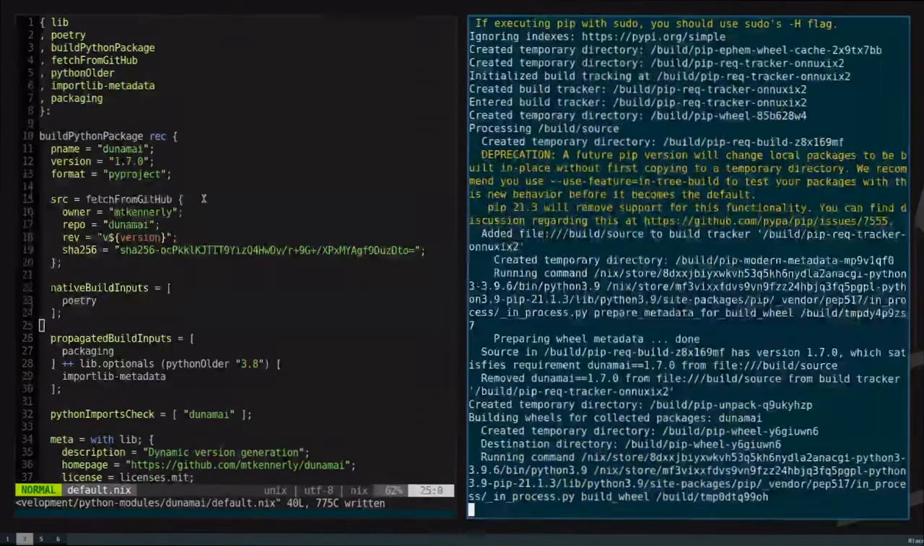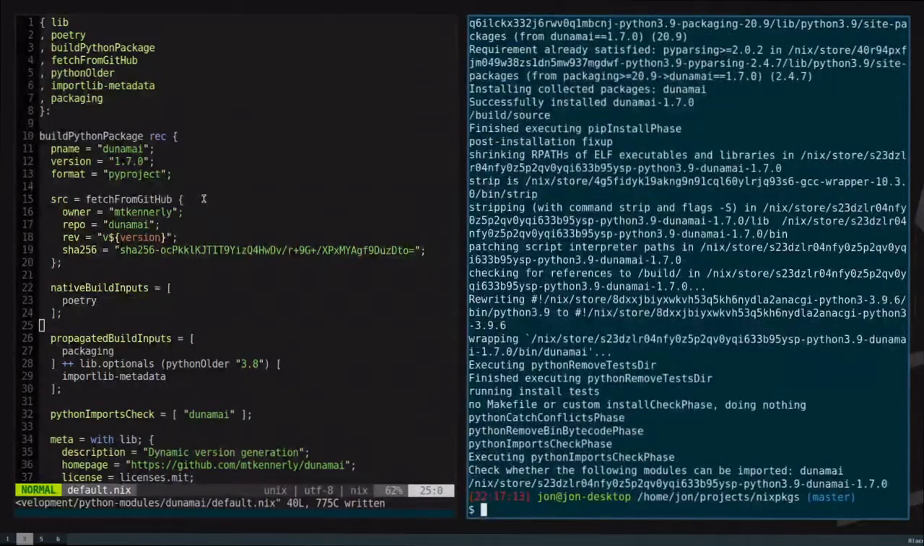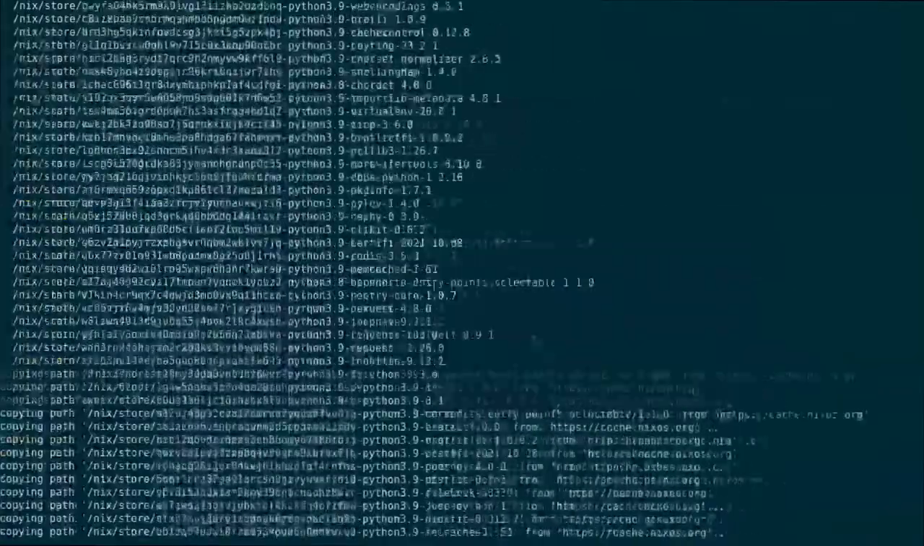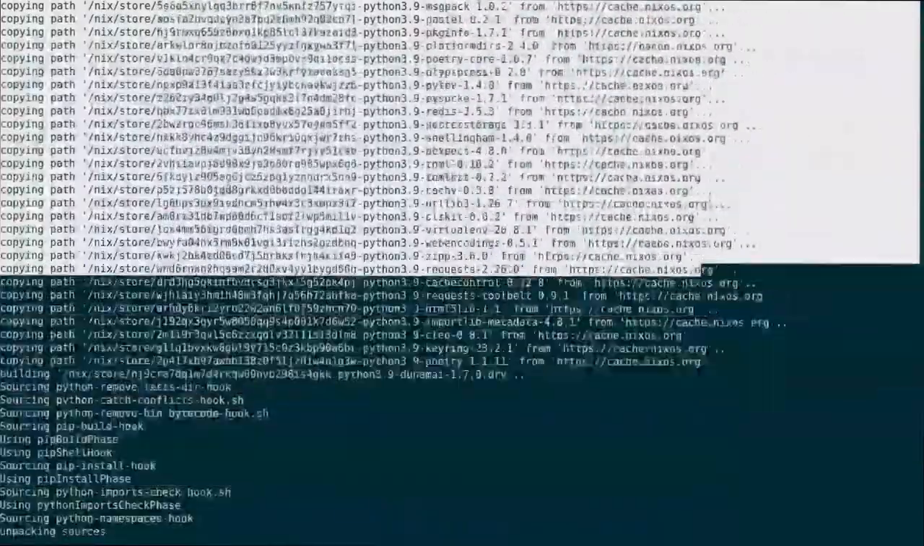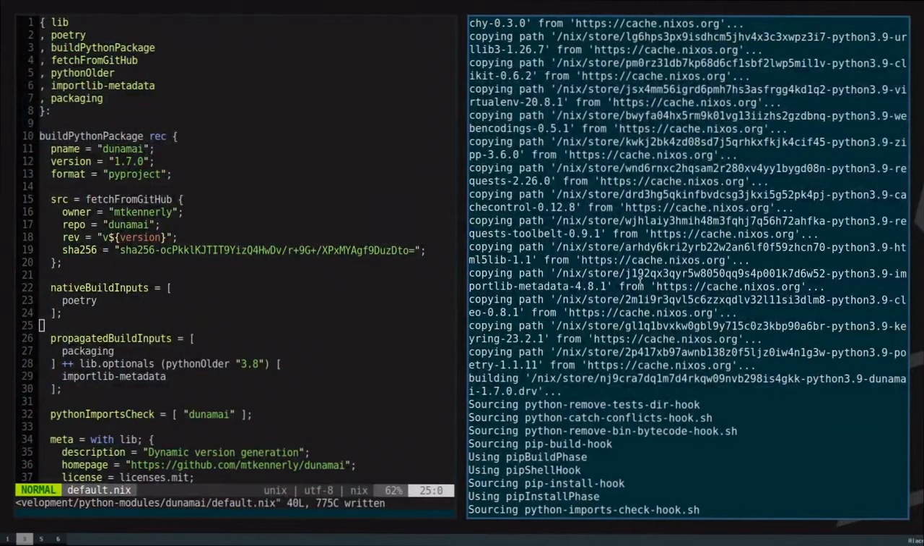You might be asking, why do I put poetry in native build inputs while I propagate the others? The reason for that is that I want to ensure that poetry is not being exported. Poetry is only relevant for us to actually build the Python wheel and then unpack it into site packages. After that, we don't really care about poetry. So native build inputs is used for the build, but then not propagated down the line. So all of those dependencies that I had to bring in earlier for poetry, this is just for poetry. Then that won't be exported after I build the package.